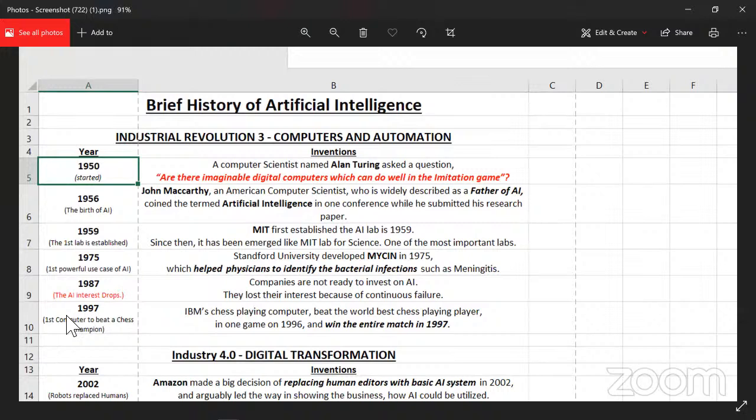And in 1997, the first computer to beat a chess champion, that's what I mentioned here. IBM's chess playing computer beat the world's best chess player in one game in 1996 and won the entire match in 1997. So now a machine in a chess game has defeated a human being. How can a machine defeat a human being? Basically, a machine by default is nothing, it's just a machine. Here we have a calculator, right? Now we have it in our hand, as human beings.